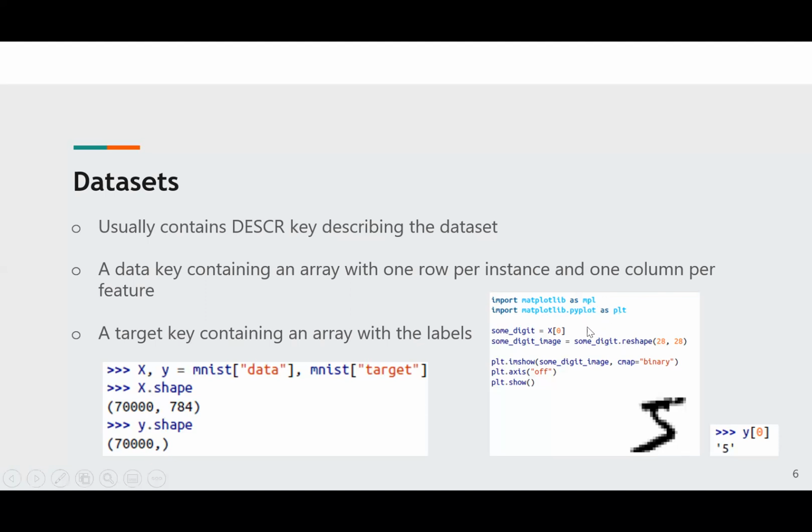You can leverage matplotlib's pyplot class to help you understand the data. For example, you take the first one from your MNIST data, which is X. X0 is your first image. You take out that image and reshape it to a 28 by 28 dimension matrix. The reason that we do this is because it's 784, which is 28 by 28.